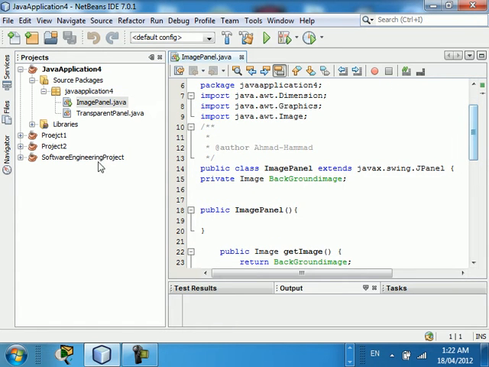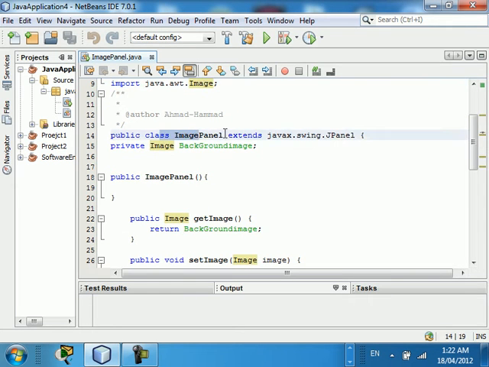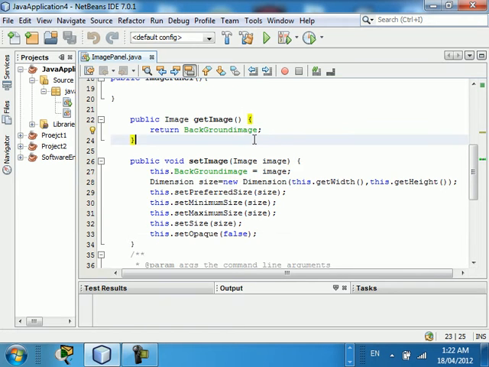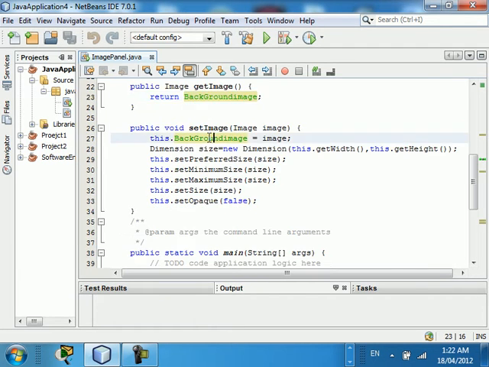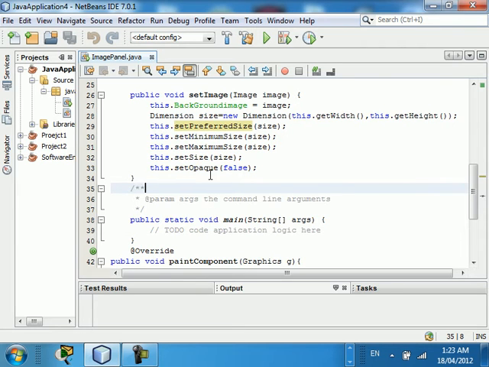This is the first class. This is the image panel. We import these libraries. Make the class ImagePanel, extend the JPanel, and here we just write public ImagePanel. We define the constructor to retain the background image. Here we set the image to be inside the parameter. We give it an image argument, and we set the dimension. We set all these attributes: the size, the maximum size, the minimum size.